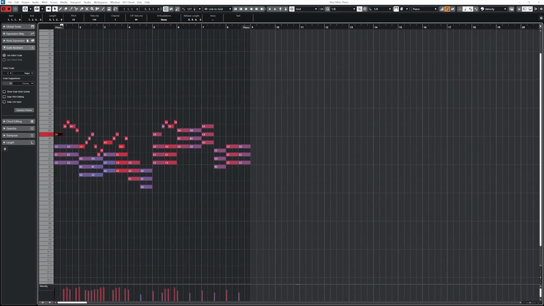That covers how to use the key editor or piano roll in Cubase 12. In the next video, we'll go over how to use the drum editor in Cubase.